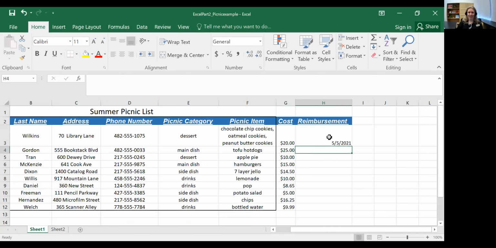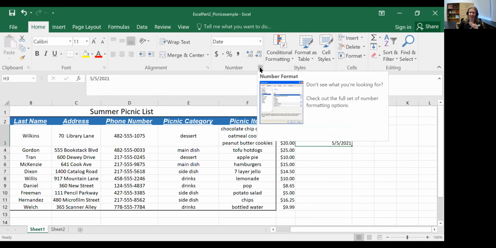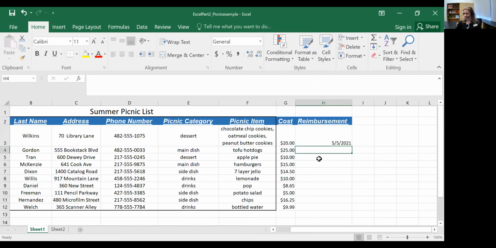Now, if that's not the way I want this date to be represented, I can come back up to number and I can open the Dialog Launcher, excuse me, and I can pick a different way to format that date so that it's represented and shows what we've done. First, I'm going to go ahead and fill in the rest of these. So let's see, let's do 5/5/2021. And then I did, let's see, 5/5/2021. And then let's see, we did 5/5/2021. Most of these happened on May 5th. But let's do 5/6/2021 there.